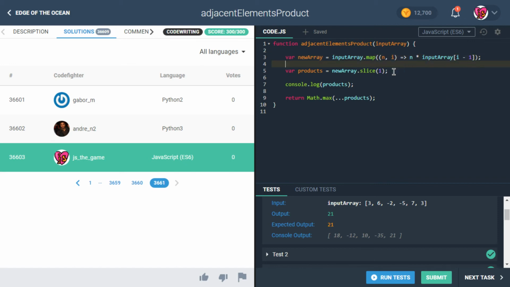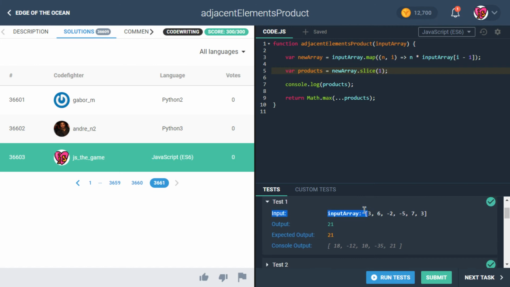Okay, so n is the actual element of the array. i is the index of that element, so it's saying the element in the array multiplied by the element with the previous index. And again, it's going to freak out for the first one because it's going to say, well, this doesn't have a previous index. What do you want me to do? And that's why we're slicing off that value. Okay, so check this out. This is kind of cool.